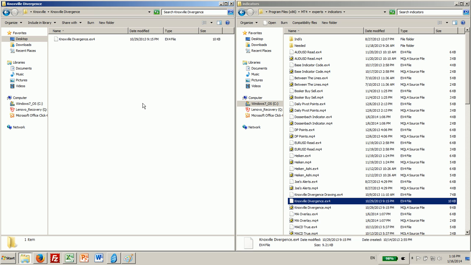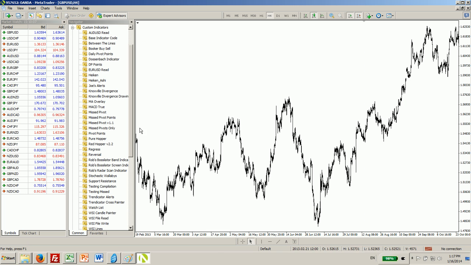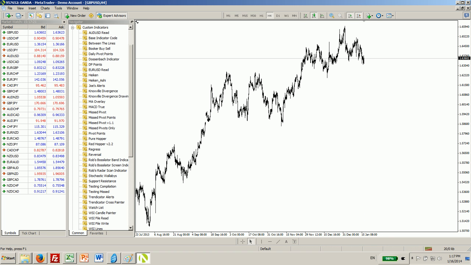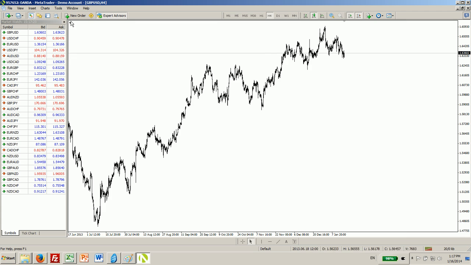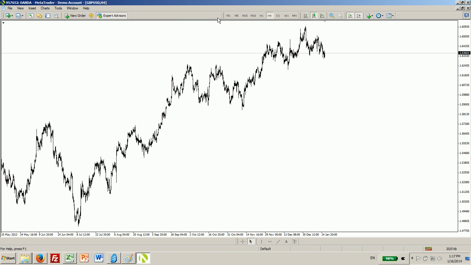Alright. Now how to use this indicator. As you probably already guessed, MetaTrader 4 should not be open when you do this. If MetaTrader 4 was open when you did this, you'll need to exit MetaTrader 4 and then reopen it. So I'm going to open it now. And here is my version of MetaTrader 4. As you can see, I already have a 4-hour chart open. I'm going to change that to a 15-minute chart.